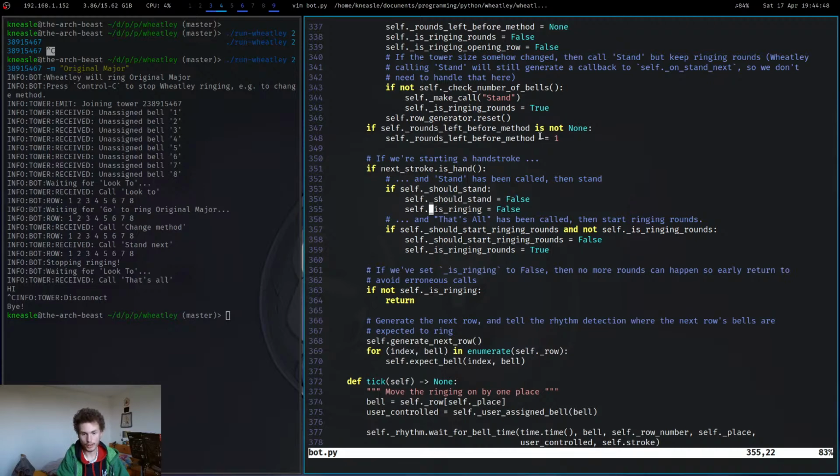And if is ringing, then we stop ringing, right? So if the flag should stand is set, then we reset it to say, oh, we don't need to stand anymore. And then we actually take the effect, which is to set is ringing to false, and this will make another part of Wheatley that handles this switching in and out of ringing go, oh, we're not ringing anymore. We should go back into the state where we're just standing and waiting.